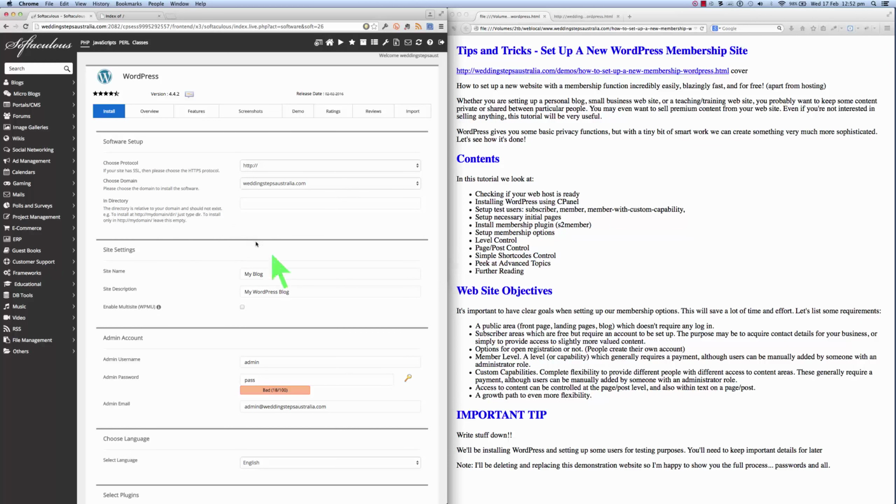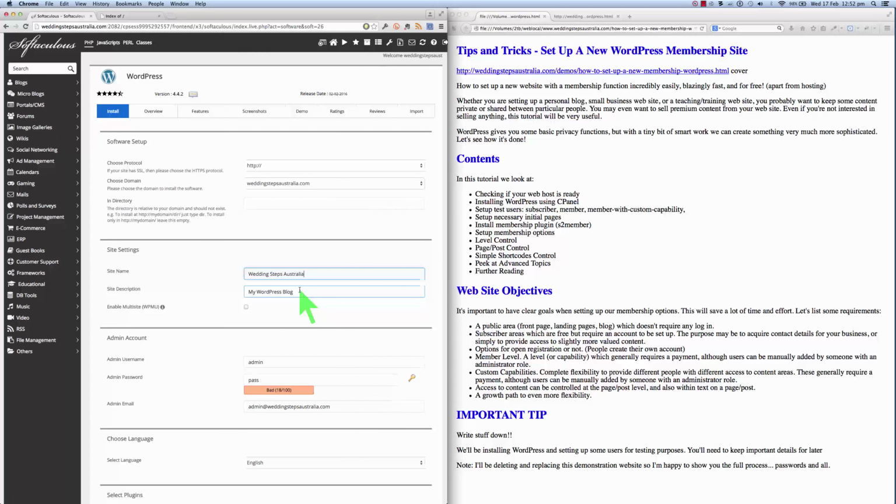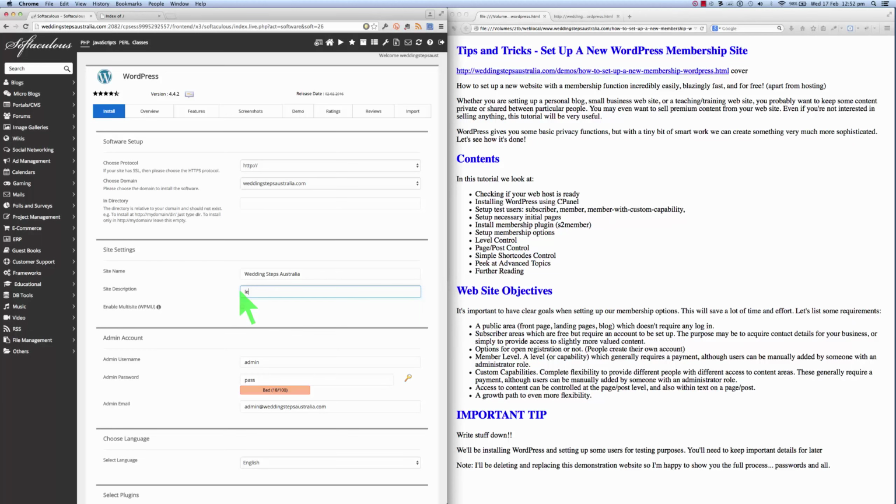These site settings I can set up if I want, or I can fix them up later. Let's just do them now. Wedding Steps Australia, and my tagline. As I said, we can change these later. Multi-site, I don't want to do that. Most people wouldn't want to do that. That's a fairly specialized thing. However, it's nice to know if you did actually ever want to do that. It's easy by just selecting that button.